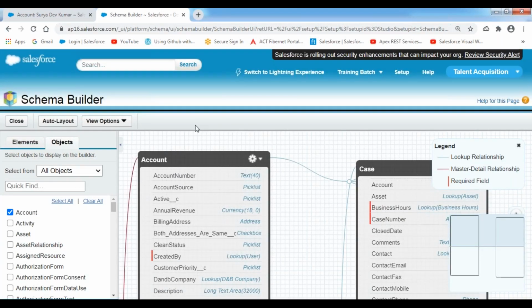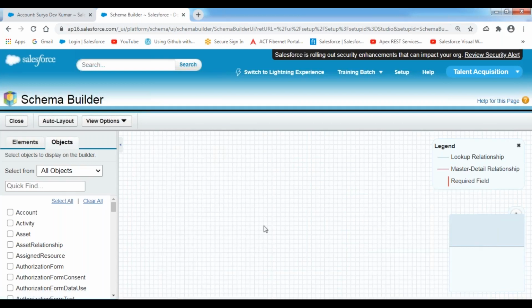Schema means what? Structure. Structure in the sense of a table. Builder means we can build, we can create. We can see the existing tables' structure also, and we can create tables also through schema builder. The possibility is available. Now, in this case, I want to see the account object and the contact object.